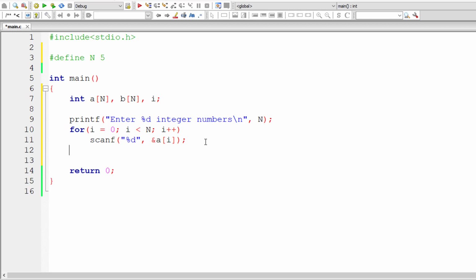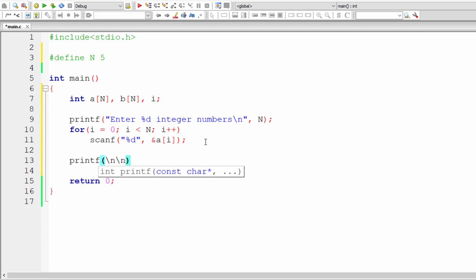Okay, so now let me output a message to the user, that is, copying elements of array a to b. Oh, we forgot double quotes here.